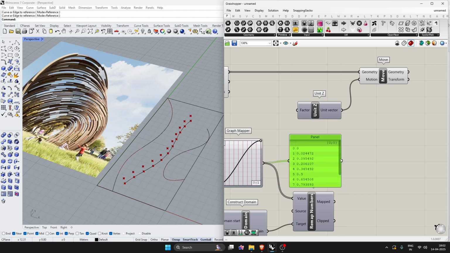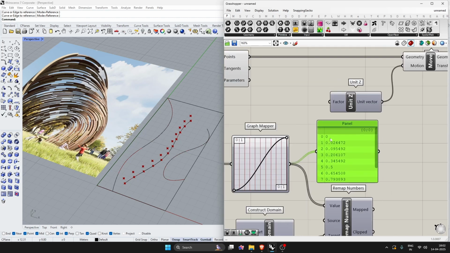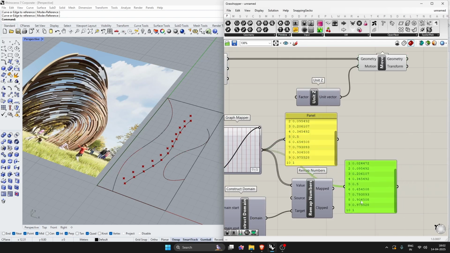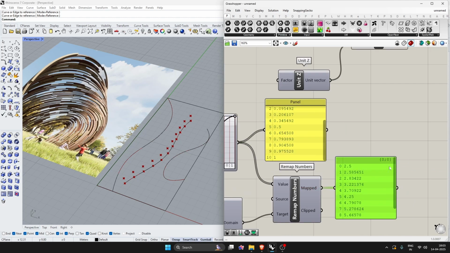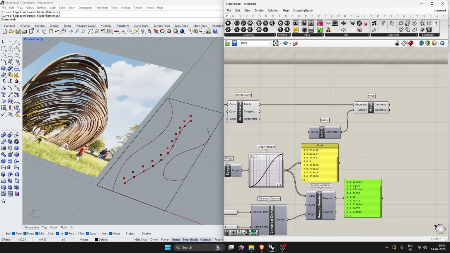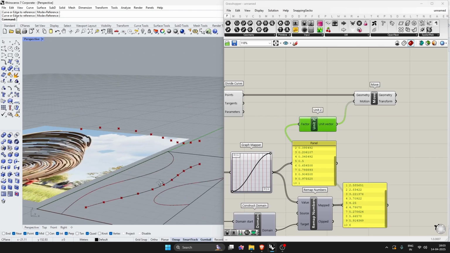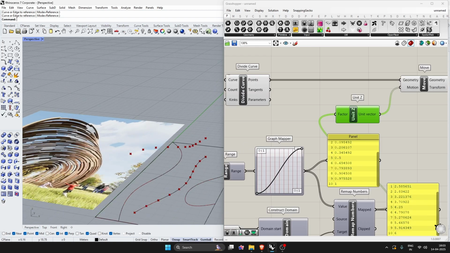When I connected the panel directly to the graph mapper, you can see the lowest value is 0 and the highest value is 1, and all the numbers are ranging in between them. Now when the remap numbers are, lowest number is 2.5 meters and highest is 6 meters, and equivalently they have multiplied and proportionally they have got in place. Okay, now we will connect these mapped values to z-axis. As you can see, there's something similar. Maybe we can tweak it a bit.